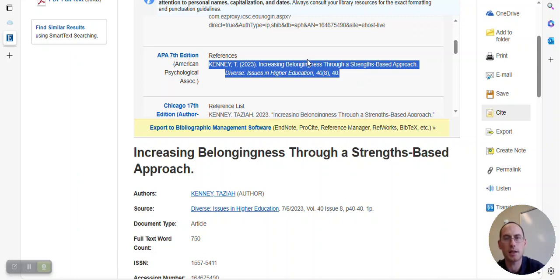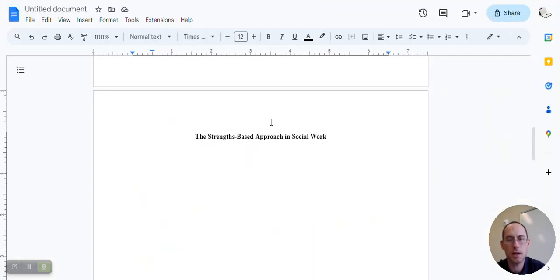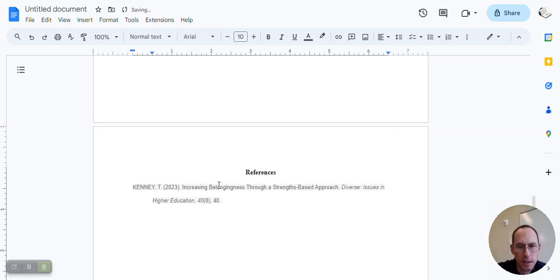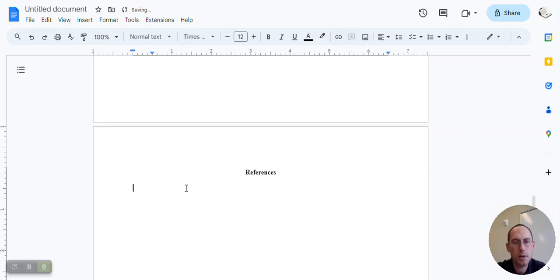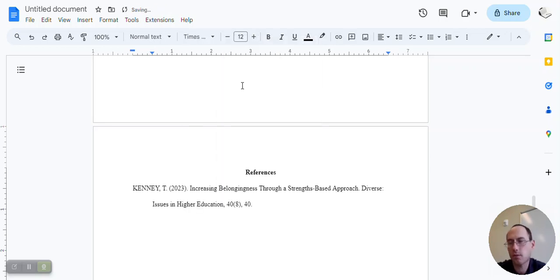So I highlighted this here. I'm going to hit Control-C to copy it, and then I'm going to go back to my document here, and we're going to go down to the last page here, which is the references page. And I'm going to hit Control-V. I'm going to paste it. Well, actually, what I should do is paste it without formatting because a lot of times weird formatting comes in. And remember I said that a lot of times these aren't right.